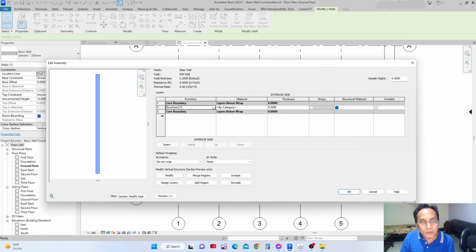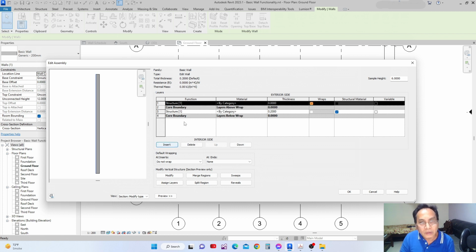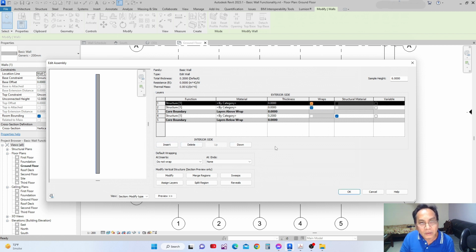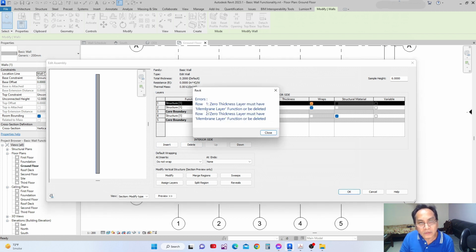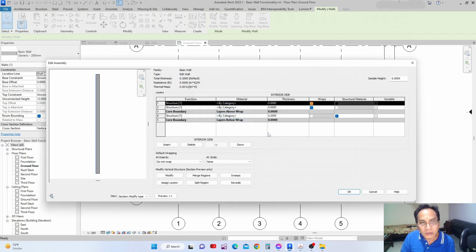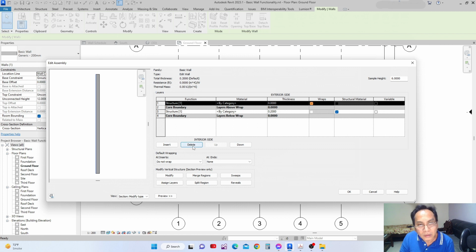But the rest of this, if you will not assign any thickness, like for example, I'm going to create or insert another one. I'm going to insert another one in this insert. And then I leave that one zero. Yeah? And then I'm going to insert again another one. And then, okay. Then there is an error. Zero thickness layer must have a membrane layer function or be deleted. So I close it. It cannot be left as zero thickness. And I delete it. And I delete also the other one.